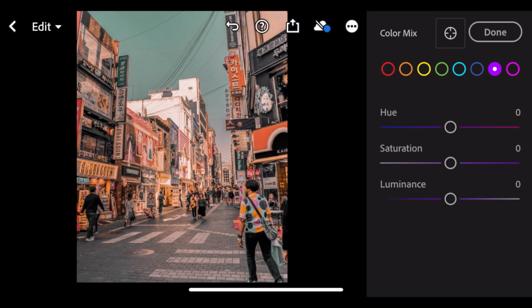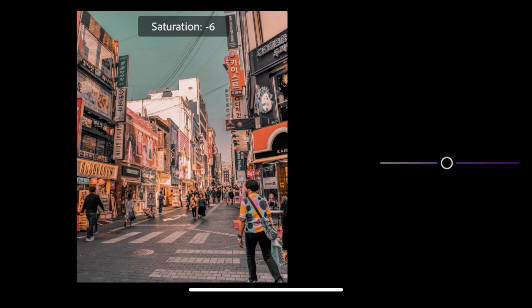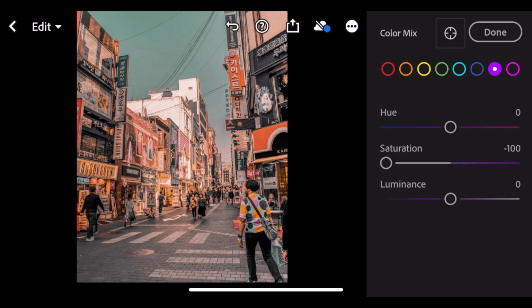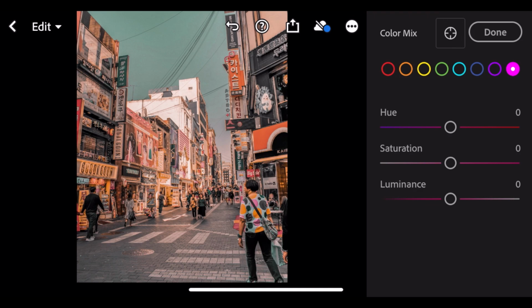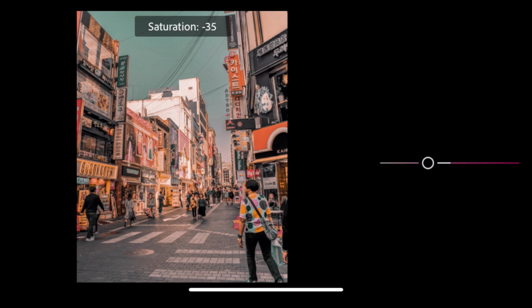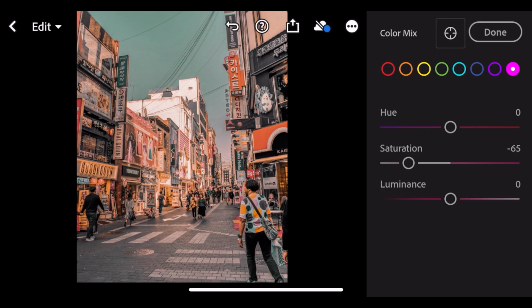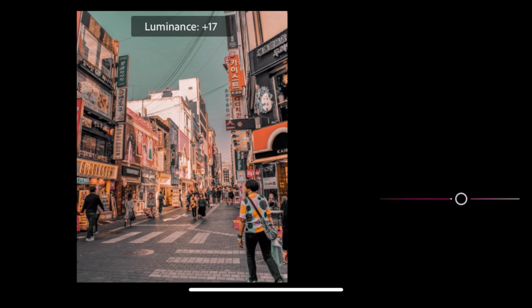Purple. Saturation -100. Luminance +34. Magenta. Saturation -65. Luminance +32.